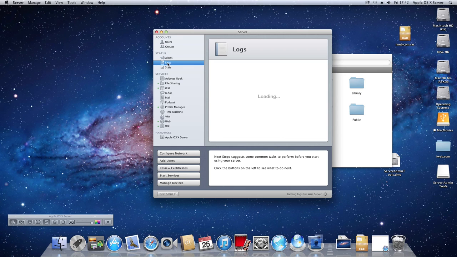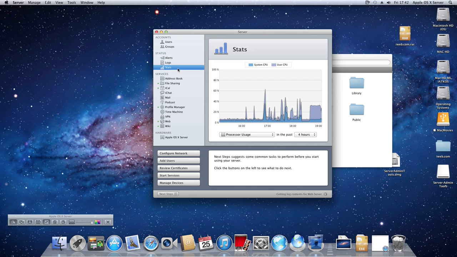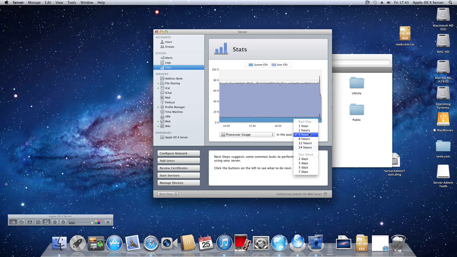We have logs. Now our logs are basically just, it records absolutely everything that happens on your server. It says on the bottom right, getting log content for web server. So it's absolutely everything. We have the stats, which is basically just a couple of graphs telling you exactly the amount of usage, the amount of CPU used on the server, and you can select what you want to do. You can either use processor usage, memory/RAM usage, or the network traffic in the past however many hours. You can do it anywhere between 1 hour to 7 days.